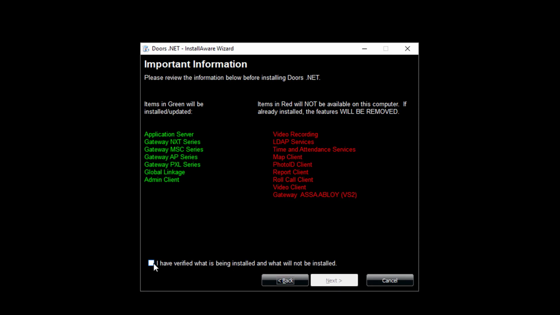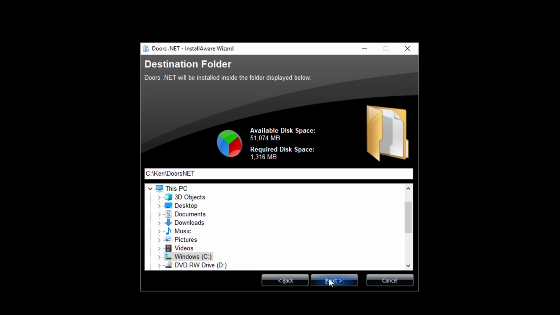Now carefully check over the items in green that will be installed. Then tick the box, click Next to continue. Here we're going to select the directory we wish to install the software into. As you can see, the default is C Keri Doors.net. Once you're happy, please click Next to continue.